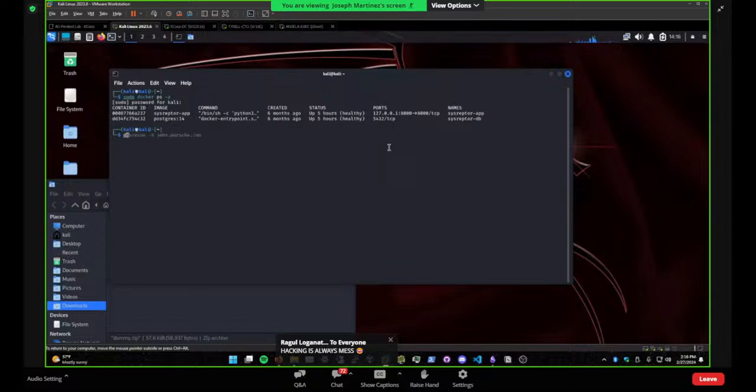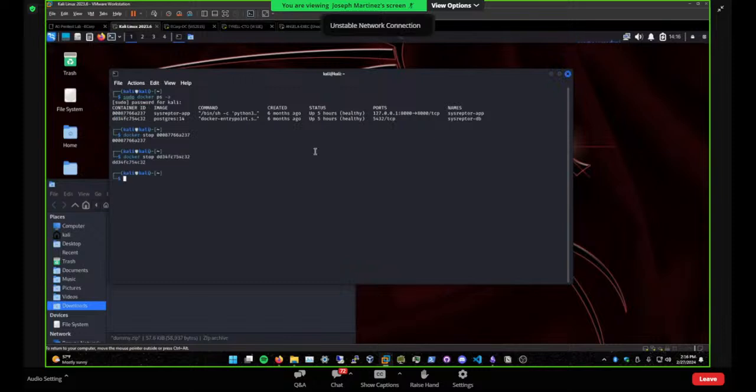I think it's Docker... damn, I haven't used Docker in so long. Stop. And I think it's this one, on ID. That's stopped. Cool. ps -a. Both of them are down. Cool.